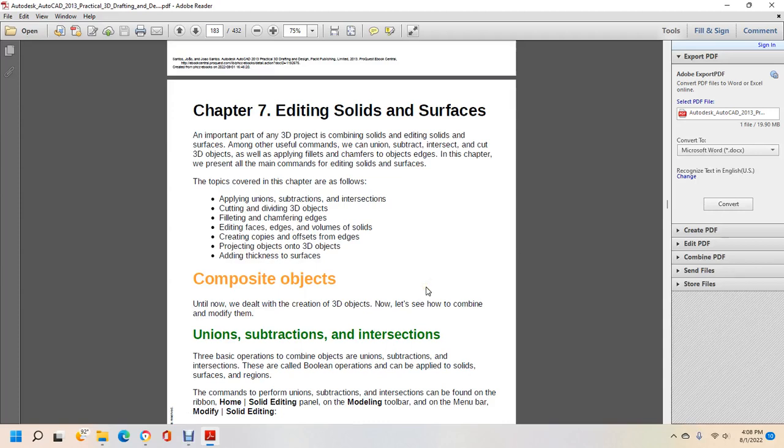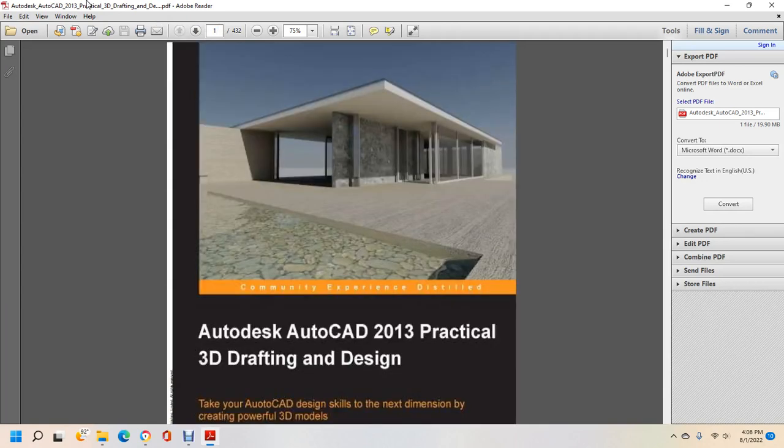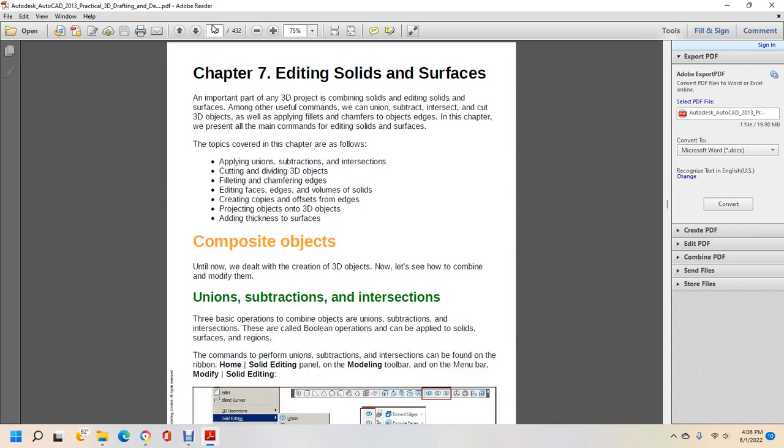Alright, Chapter 7, Editing Solids and Surfaces. Autodesk AutoCAD 2013 Practical 3D Drafting and Design. Chapter 7. Editing solids and surfaces is an important part of a 3D project.